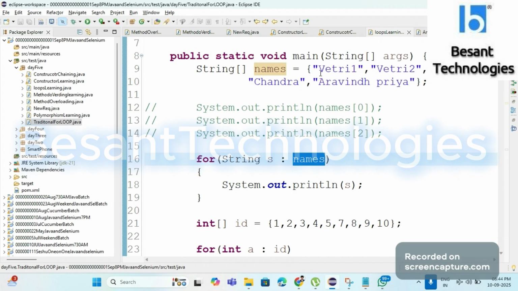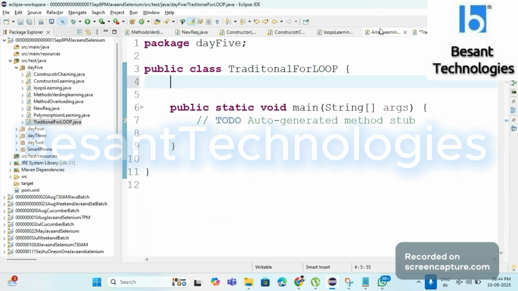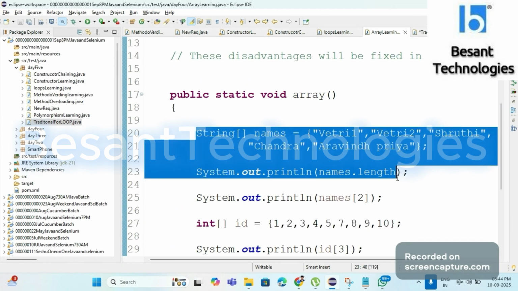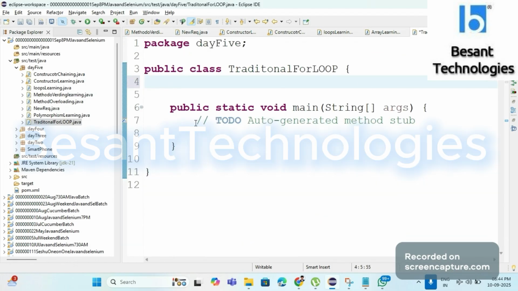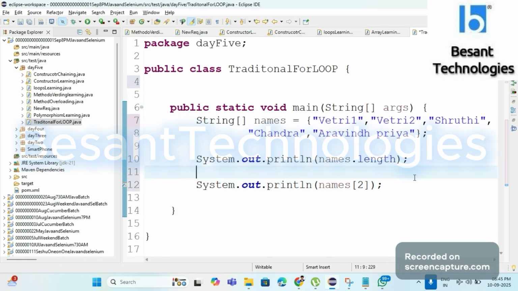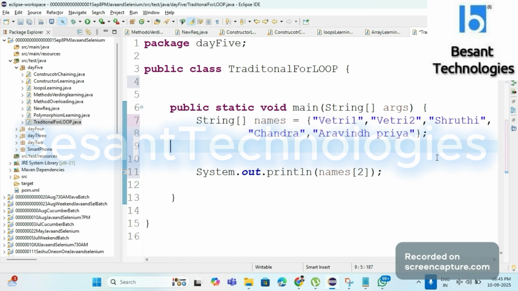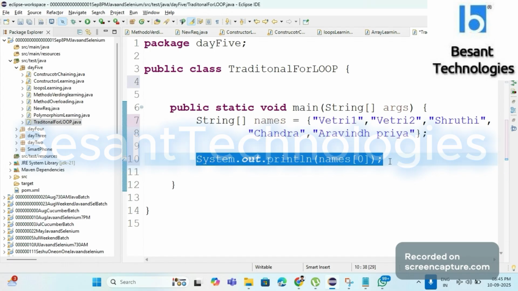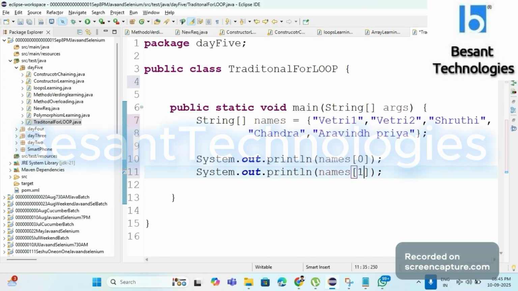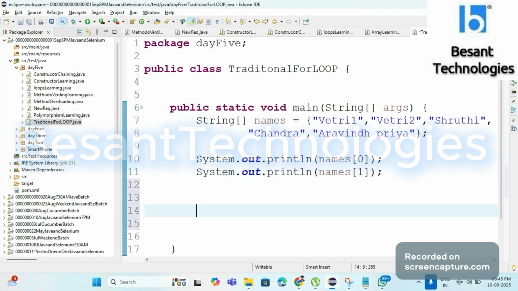Obviously it is going to be index based. Older version of the for loop. I want to print from zero to the last index. So if your requirement is to write a traditional for loop, you need to follow my shortcut.